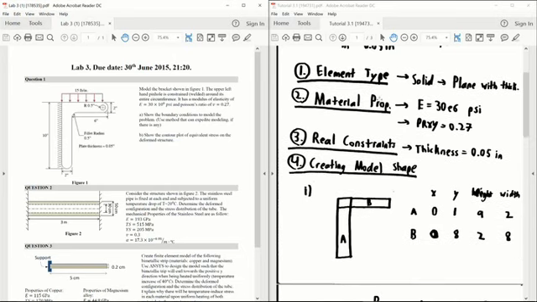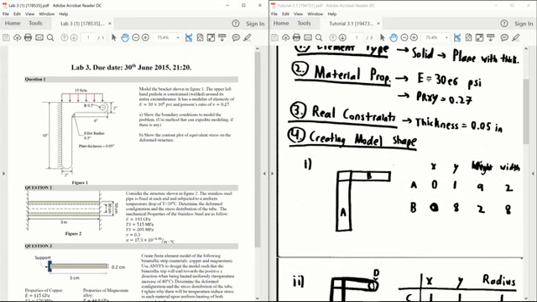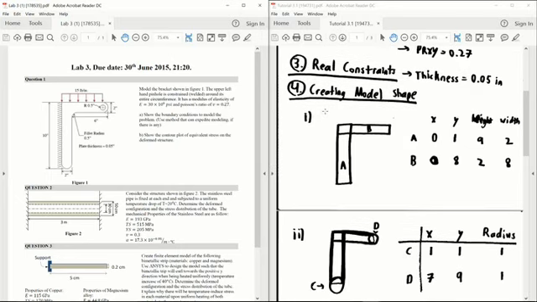Next, we can determine the element type we are going to use throughout this question. Seeing as we have a 2D object here with a thickness, we're going to create a solid model type and specify that it is a plane with thickness. Next, for material properties, we are going to enter our elastic modulus and our Poisson's ratio that are given to us in the question. In terms of real constants, all we have to do is enter a thickness of 0.05 inches.